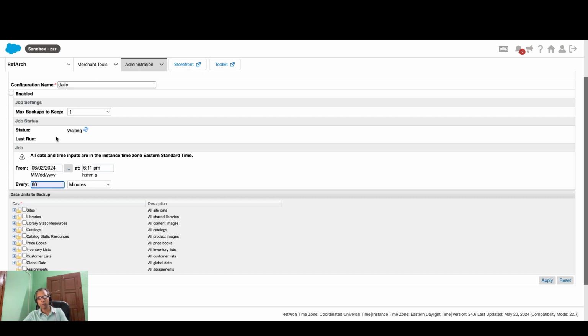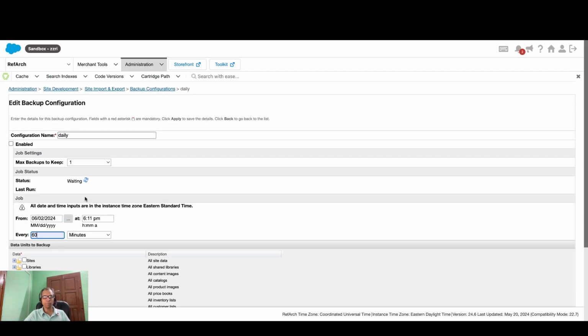Usually you will do it daily, and you will run this on staging, because staging will have the latest and greatest data, so you want to keep the backup just in case anything happens and you have something to restore. So that's how this whole import export is working.